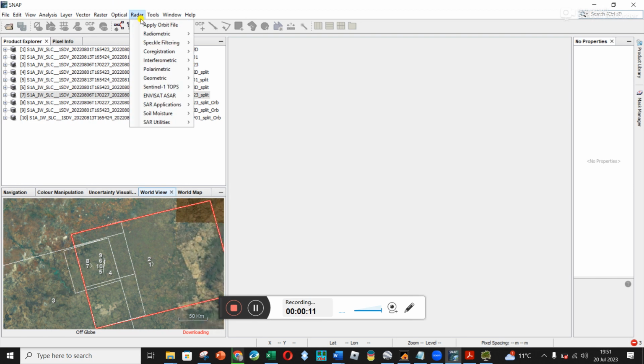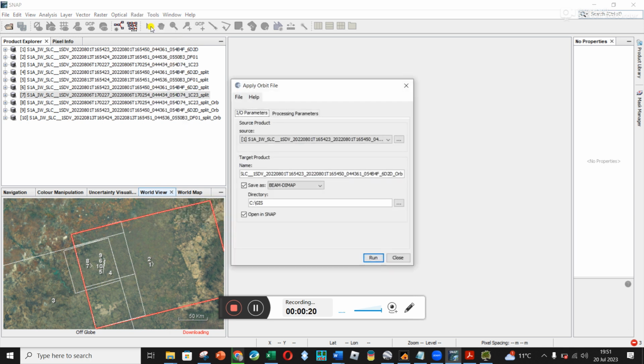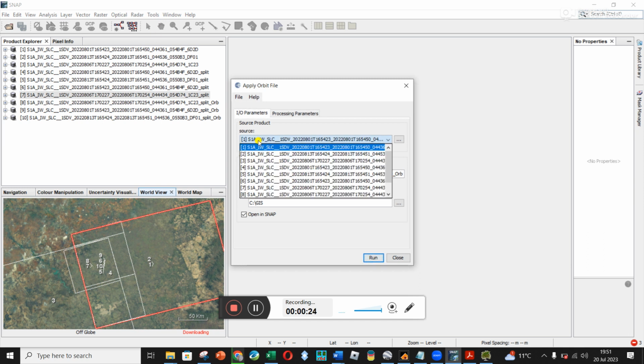And how I do that, you go to Radar. It's the first one here. We're going to apply orbit files. And so it's all just important information about the location of where the data was collected in terms of the orbiting satellite, from what I understand.